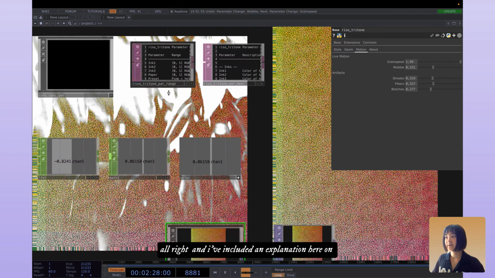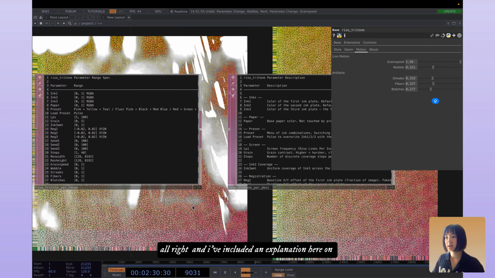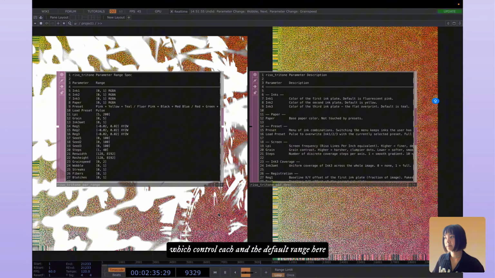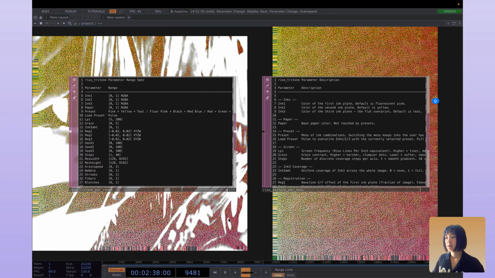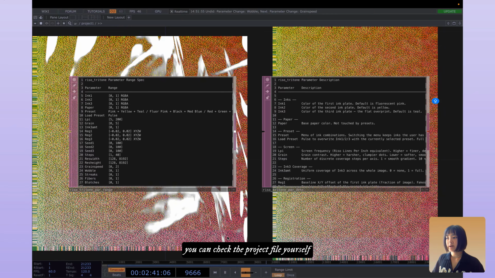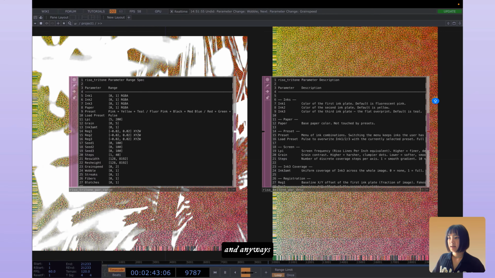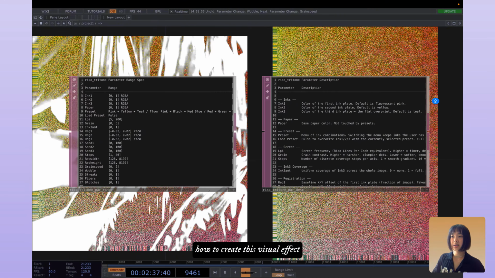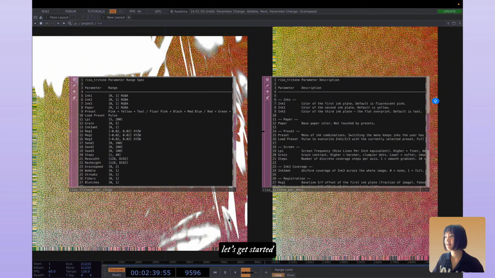Alright, and I've included an explanation here on which controls each and the default branch here. You can check the project file yourself. And anyways, I will teach you the main basics of how to create this visual effect. Let's get started.